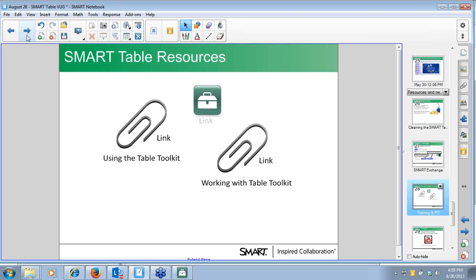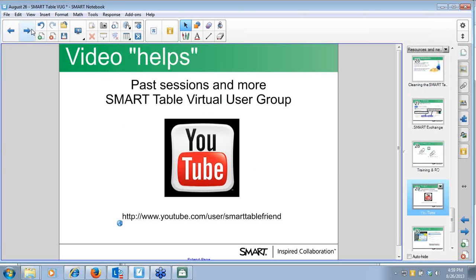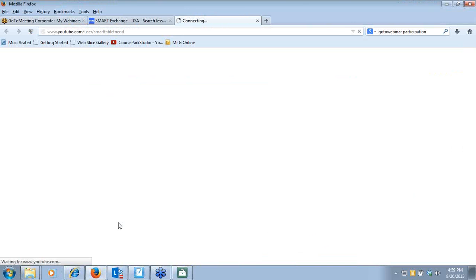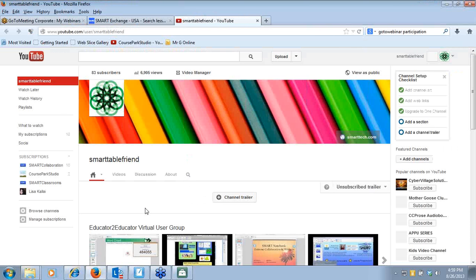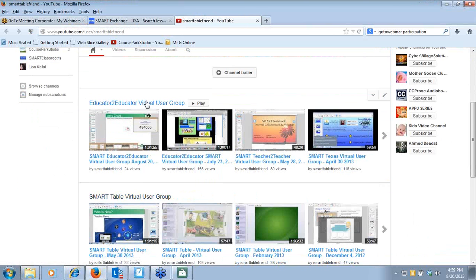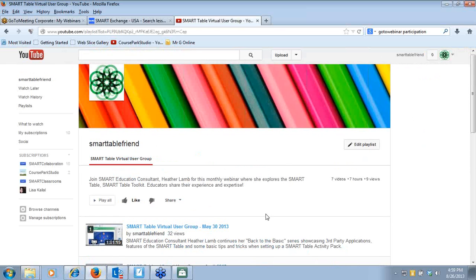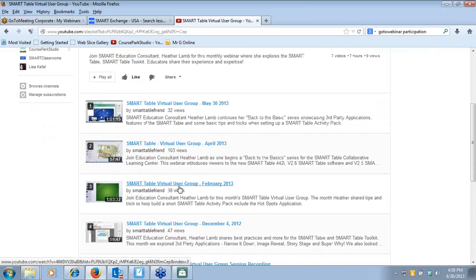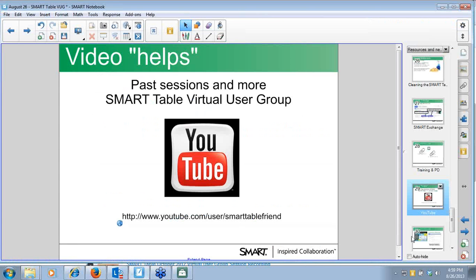Don't forget about the Smart Exchange. They're in the file that I'll share. There's a bunch of resources that will help you working with the table. We'll highlight those next month. I do have on my website some of the past sessions you can go back and see, the Smart Table Virtual User Group. So you can go back and see some of these sessions that I've done that might help you. Now, as time goes on, some of the software changes.